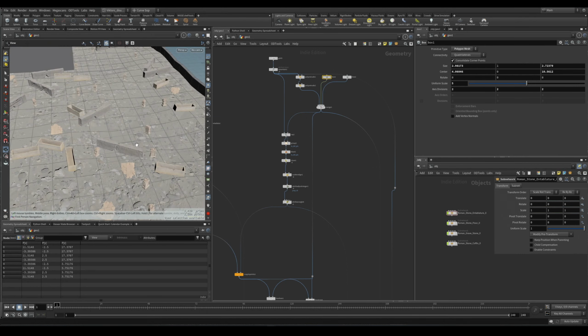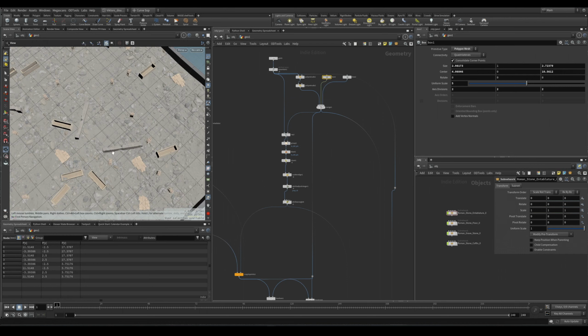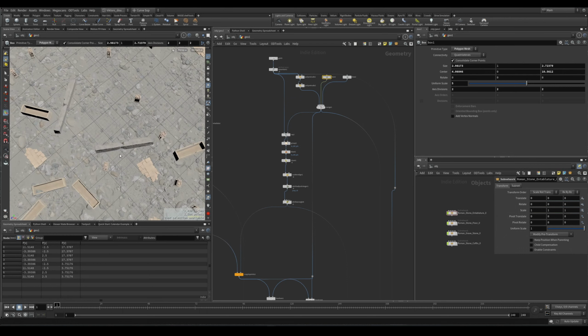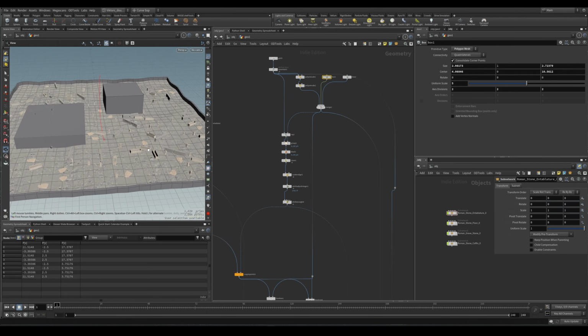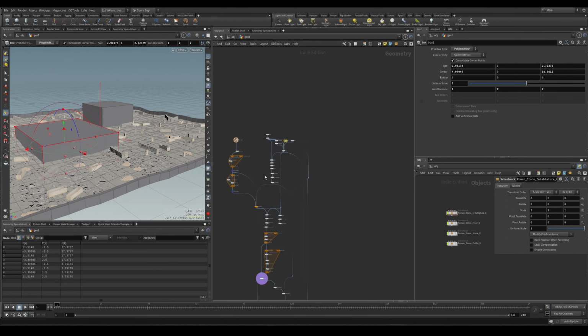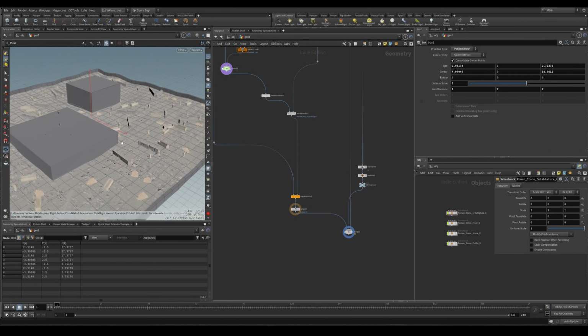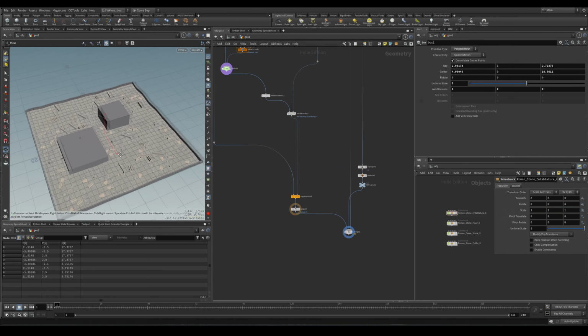So you see our geometry is very different from each other, and that can be a challenge for us to make sure that there are no intersections. So that's what's on the agenda today. We will use a little bit of VEX code, but that's nothing too serious, and that's it.